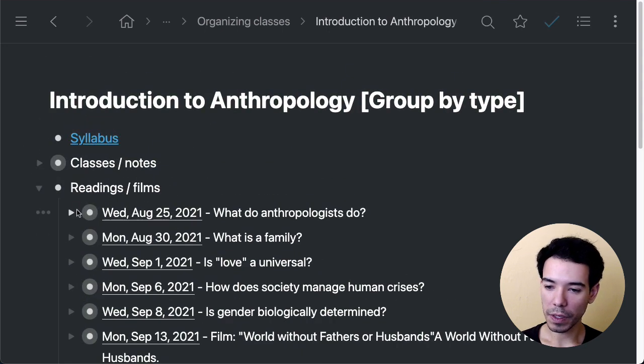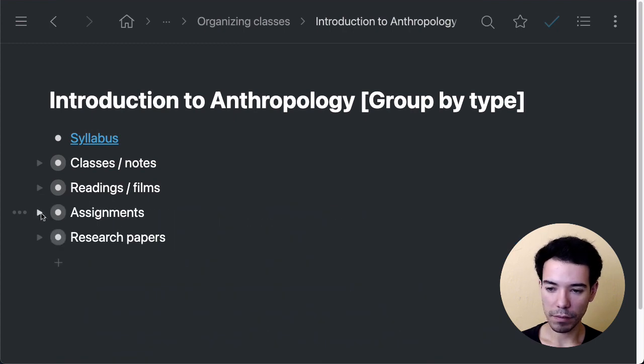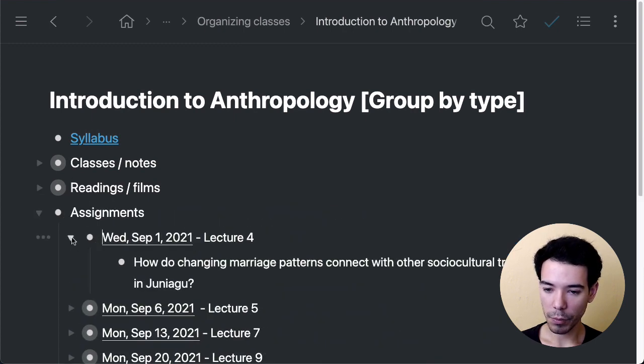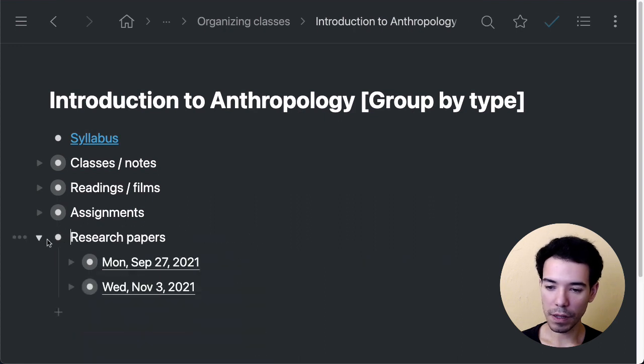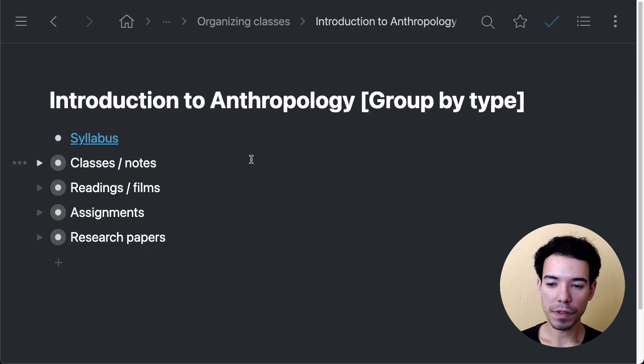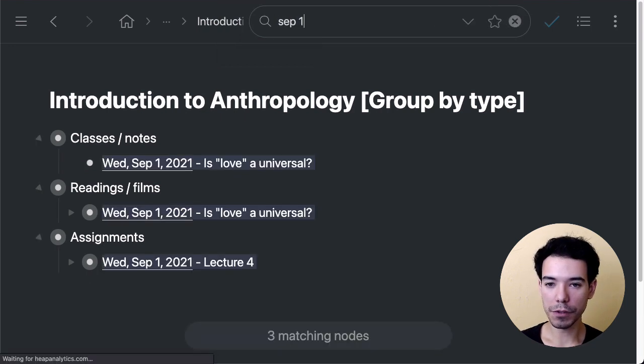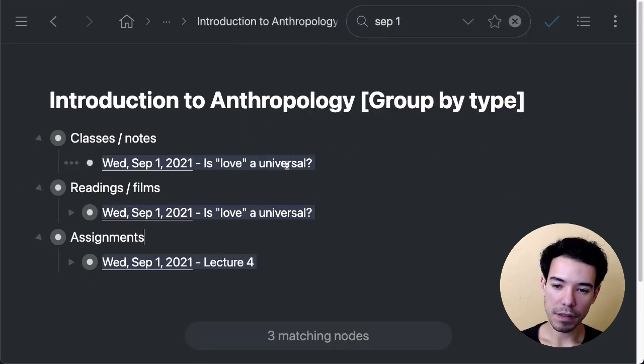Same for readings. We can add links to references. We can add anything we want, right? Same with assignments. These are prompts. And then research papers. These are links to the topics. So since everything is tagged with today's date, what we can do is perform a search, clicking up here. And then let's say I want to search for September 1st. And now everything is showing that we've got to do for September 1st for this class.